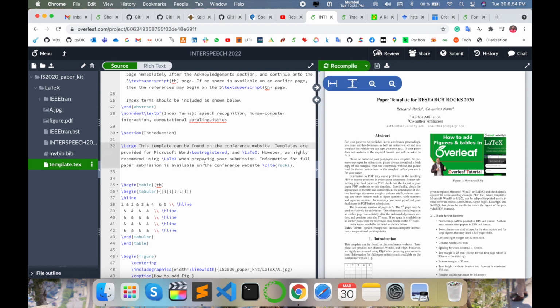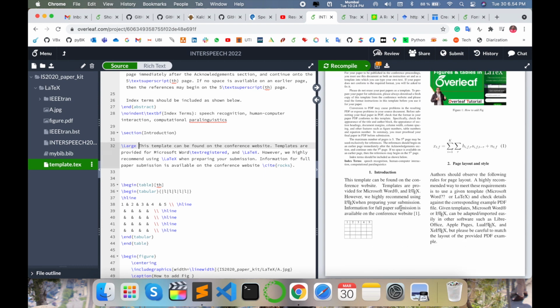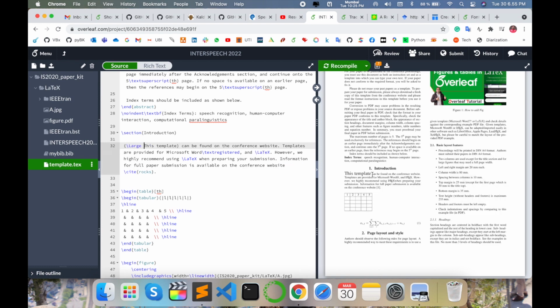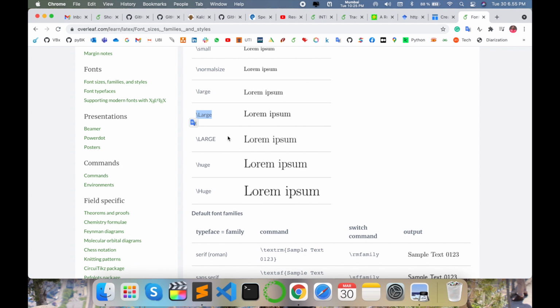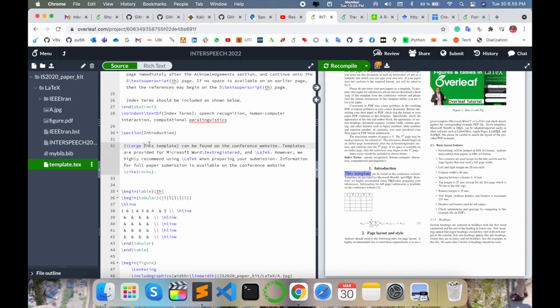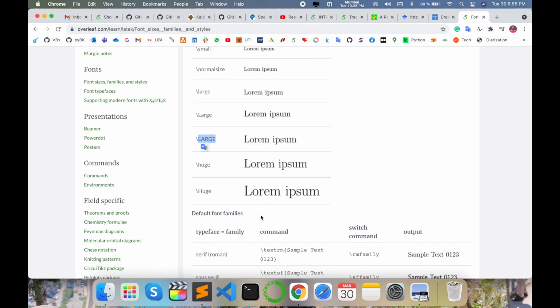This paragraph or the particular line automatically becomes large, but I want only this portion to be large. So simply copy the tag and paste it here. Now my font size increases only for this part. You can again change it to \Large with a capital letter here. Again the font size changes. You can increase the font size very easily using these font tips and tricks.